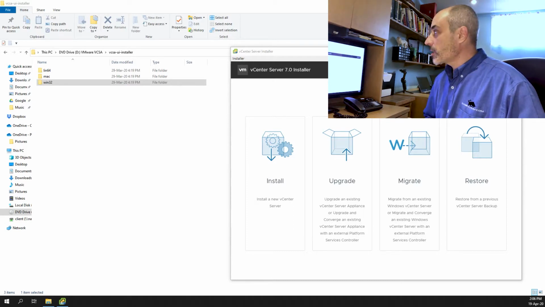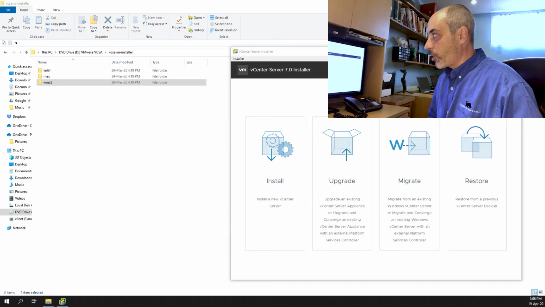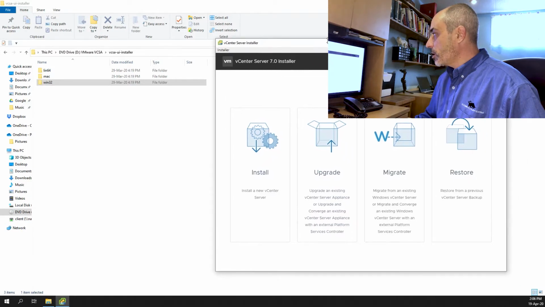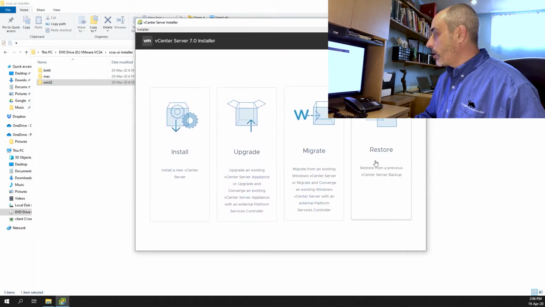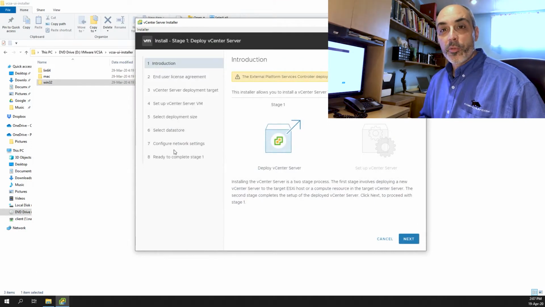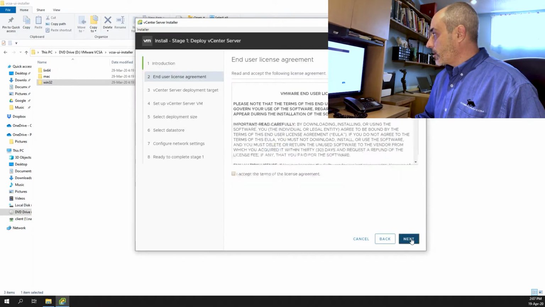The first thing you'll notice is you'll want to go onto the ISO of the VMware VCSA, which is the acronym for it. Under VCSA UI Installer, in this case, I picked the Win32 since I'm on a Windows 10 environment. Once you've launched this, you'll see Install, Upgrade, Migrate, Restore. We're going to go ahead and do an install. This is going to look very familiar if you've done previous versions such as 6.7, 6.5, and so forth. So let's go ahead and do next.